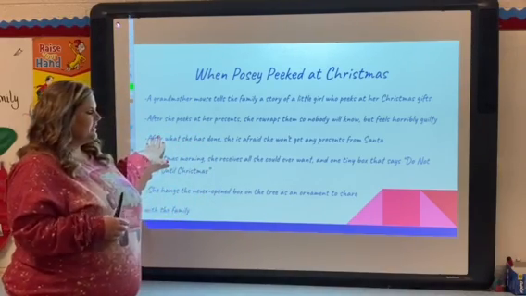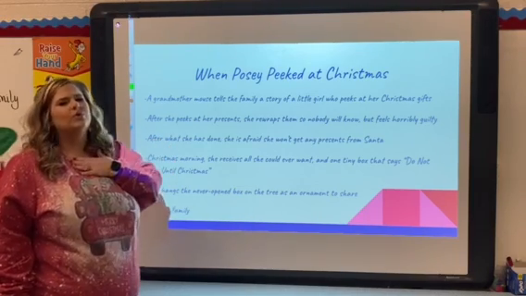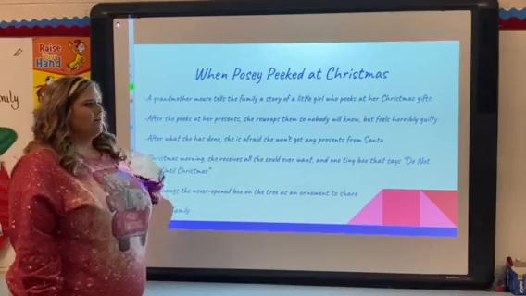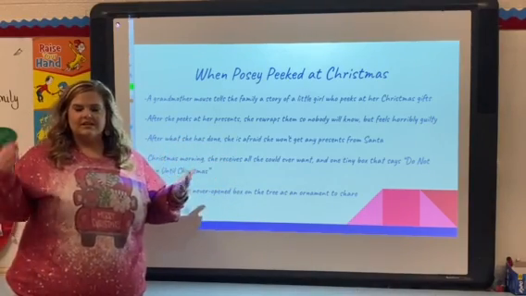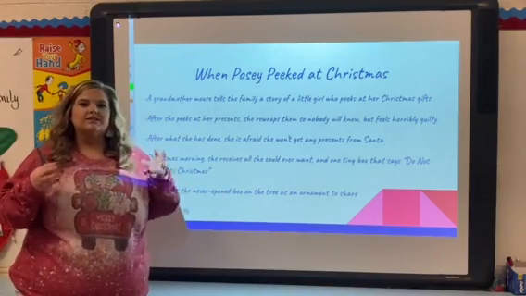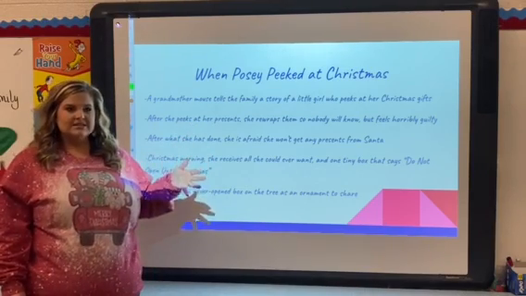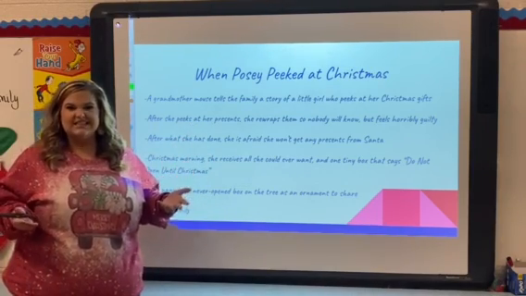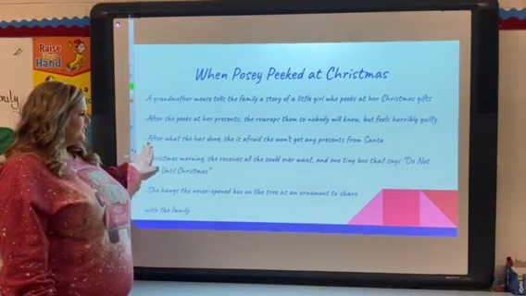After she peeks at her presents, she rewraps them so no one will know, but she feels horribly guilty inside. Now, you could add a little detail, like she felt like "I peeked" was written on her forehead, things like that. But as long as you are talking about how she felt guilty for opening her presents, then you're giving that detail that we really need to see. Then I put after what she has done.